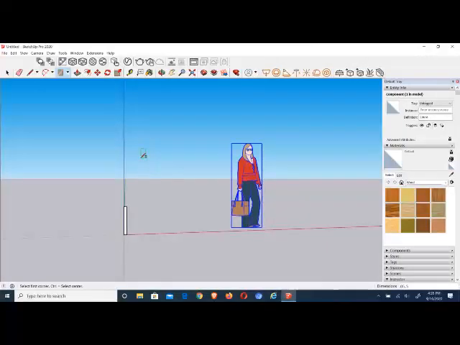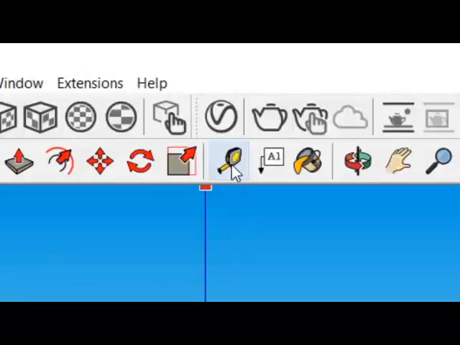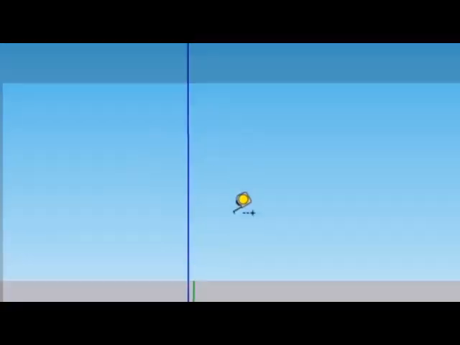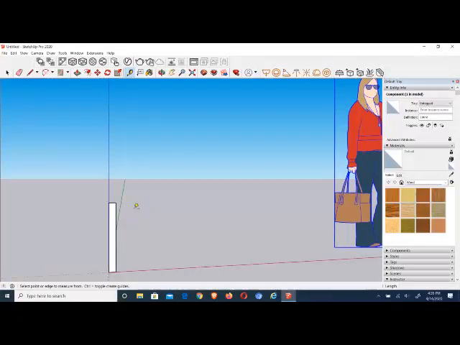Alright, so now let's continue. The next thing that we're going to use is the tape measure tool. Right here is the tape measure tool. Alright, and what we're going to do, we're going to zoom in a bit to our object, and from the endpoint on the right top corner we're going to click that, one click, and drag it up along with the blue axis and type 0.5 and hit enter. As you can see, 0.5.